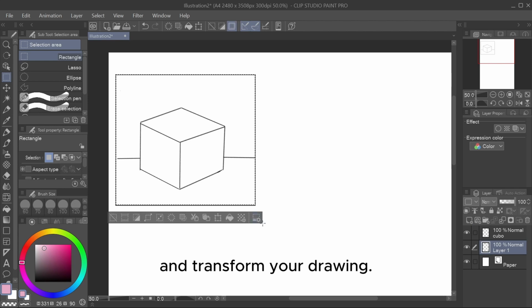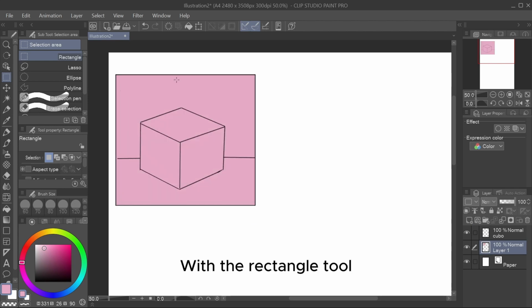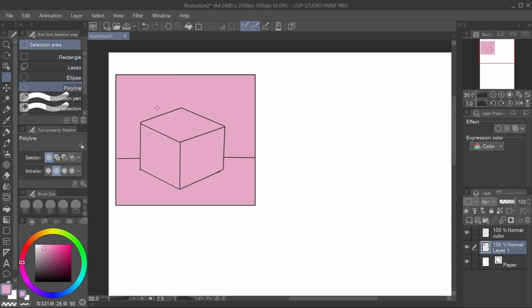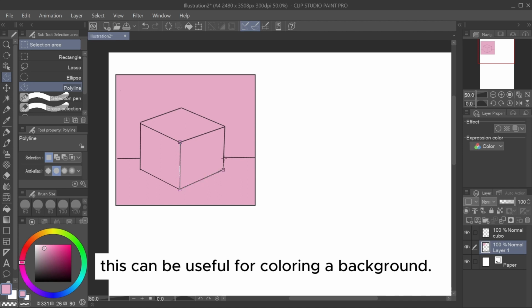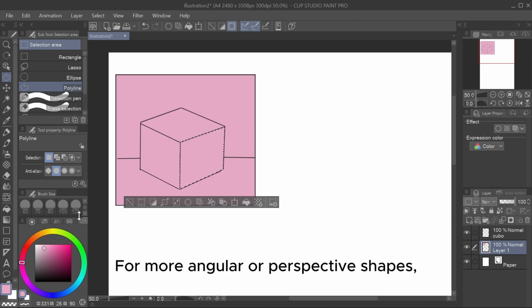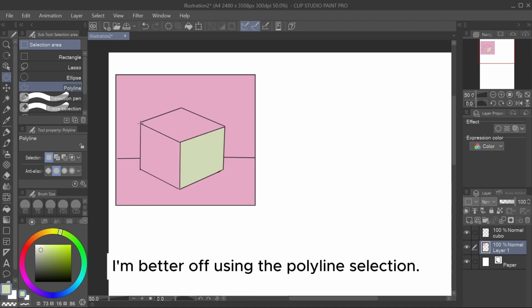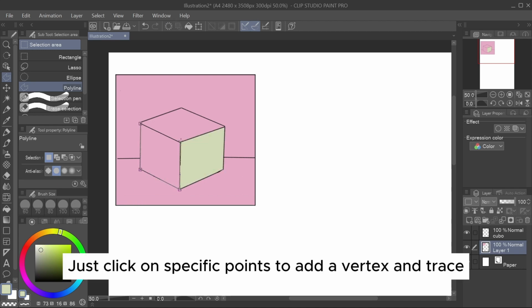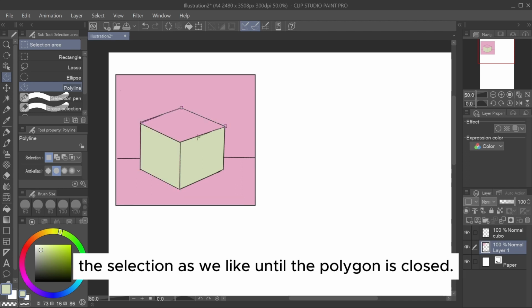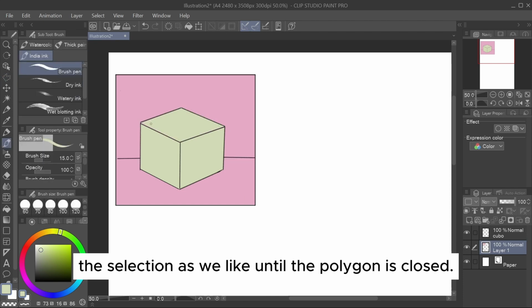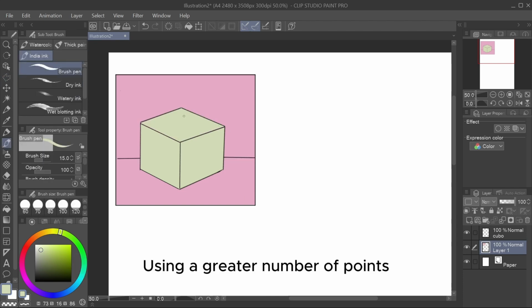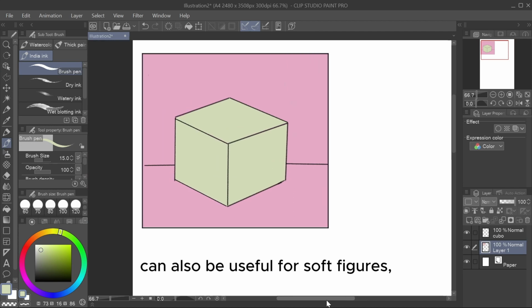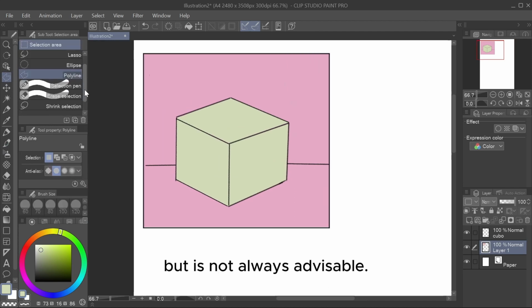transform your drawing. With the rectangle tool, we can select a rectangular area of various sizes. For example, this can be useful for colouring a background. For more angular or perspective shapes, I'm better off using the polyline selection. Just click on specific points to add a vertex and trace the selection as we like until the polygon is closed. Using a greater number of points can also be useful for soft figures, but is not always advisable.